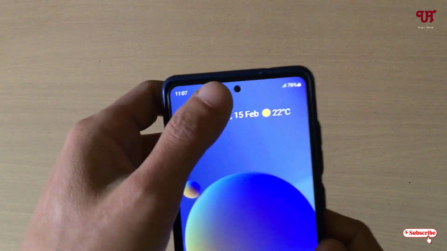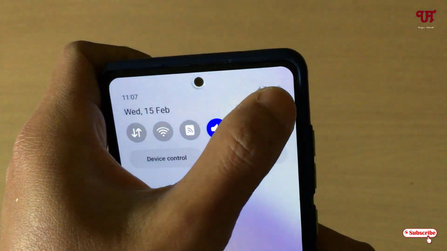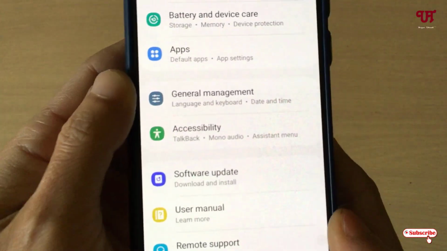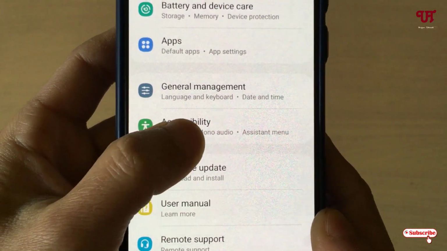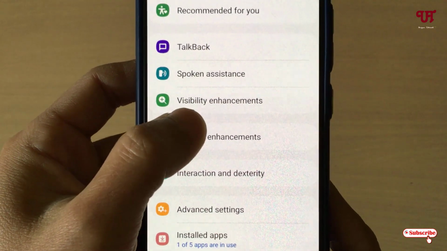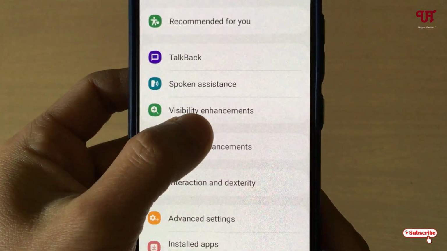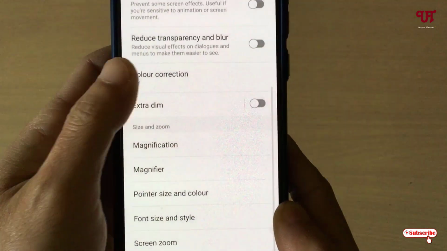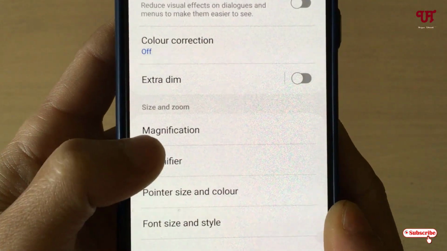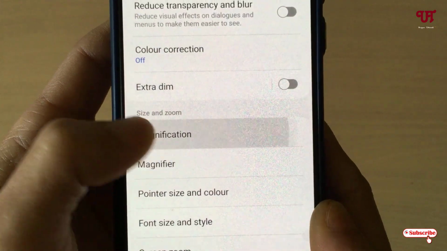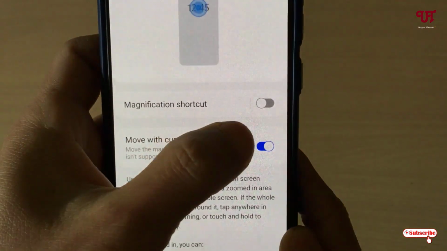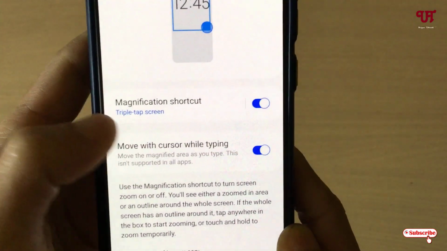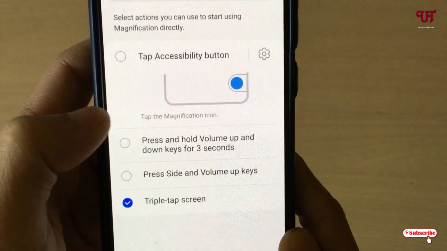So firstly what you need to do is just go to the phone settings and just scroll down, and you will see here one option, accessibility. Just tap on it, and now you will see here one option, visibility enhancement. Just tap on it and just scroll down below, and you will see here one option, magnification. Just tap on it. Now just enable this magnification shortcut and just tap on it.